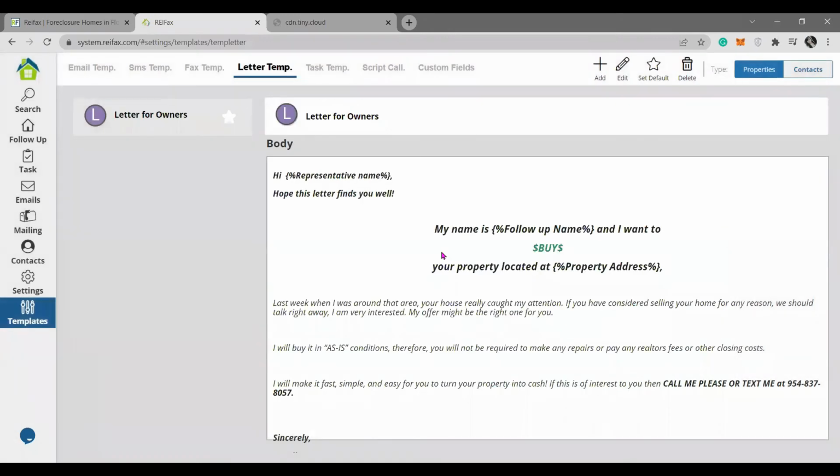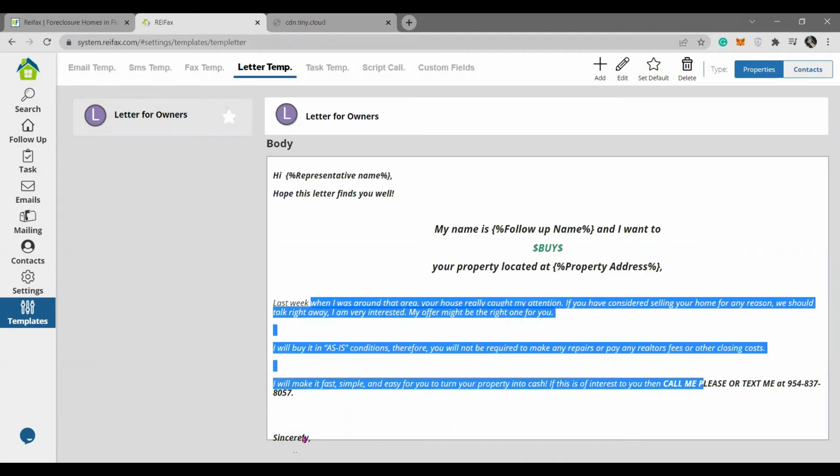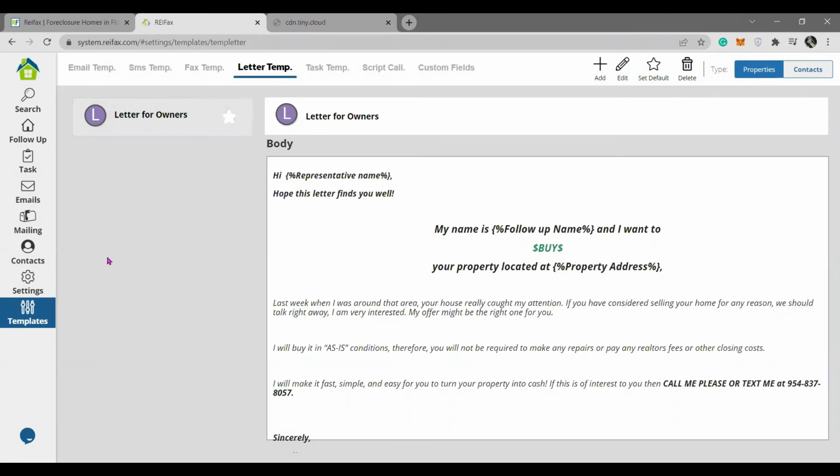No, it's completely blank. But either way, this is the letter that I have created. It's a letter to contact a personal representative, okay? It will auto-populate my name here, and the property address that I'm interested in contacting. The whole letter has already been created and my information will be there. So let me show you how it will work, okay?